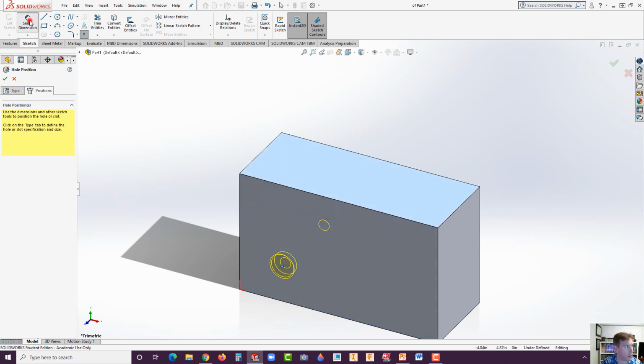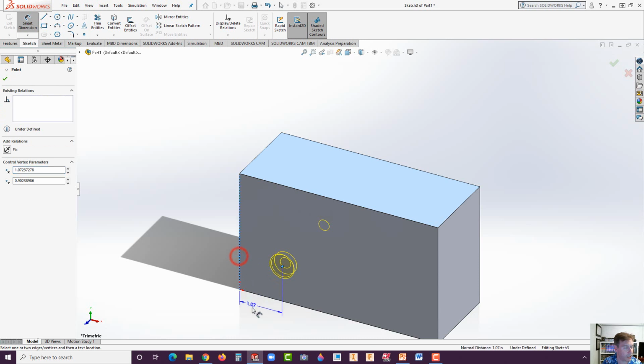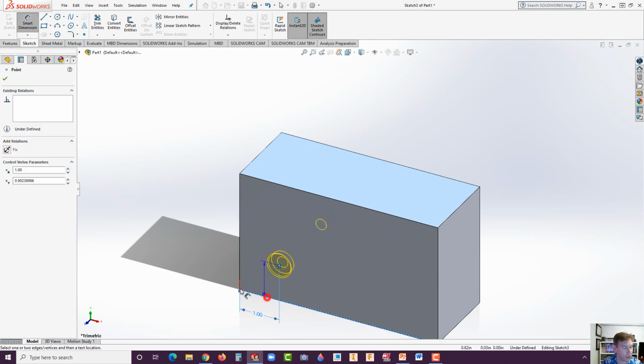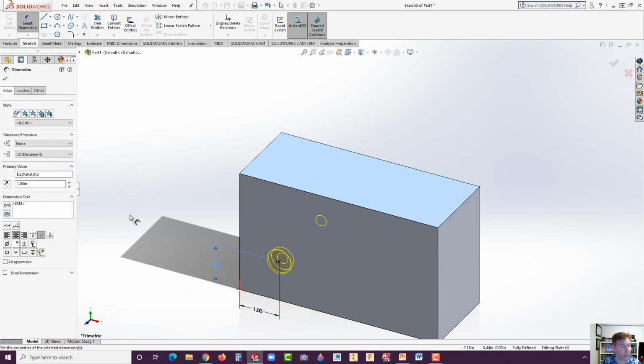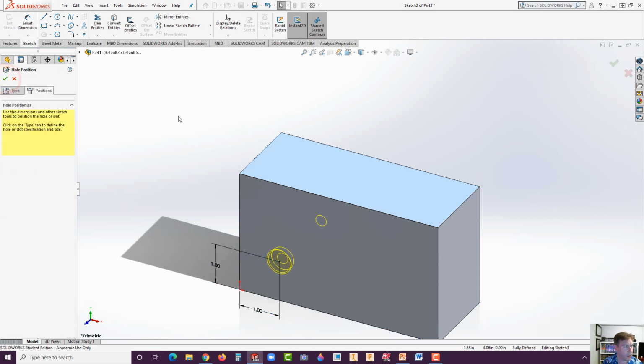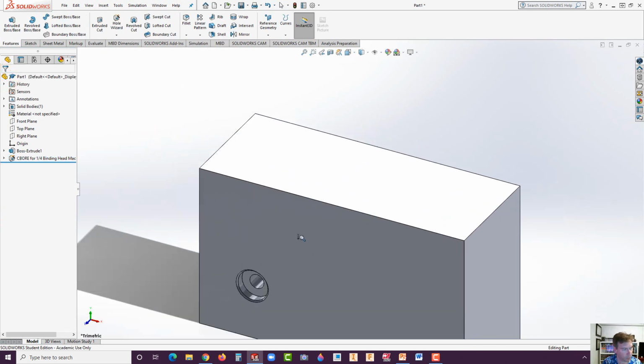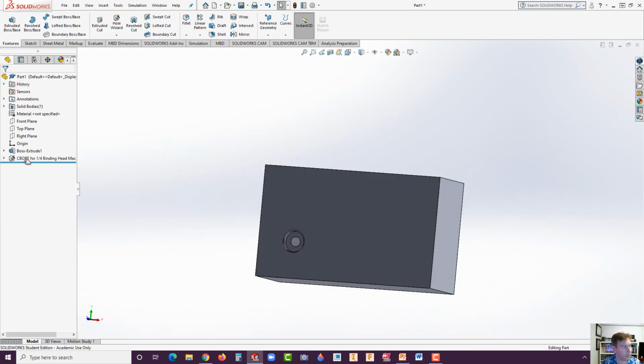Now go to Smart Dimension and dimension that point to this edge, make it 1 inch, and then the point to the bottom edge 1 inch. So that's how we locate it. And that's just review. Hit the green check mark, and now we have our hole. And you see it's C-bore for counterbore, 1/4 inch binding head screw.